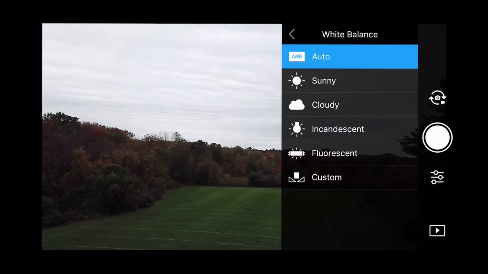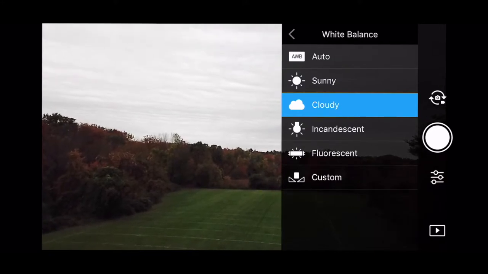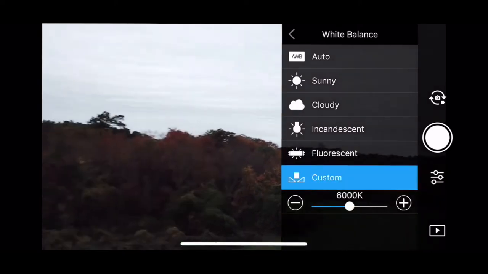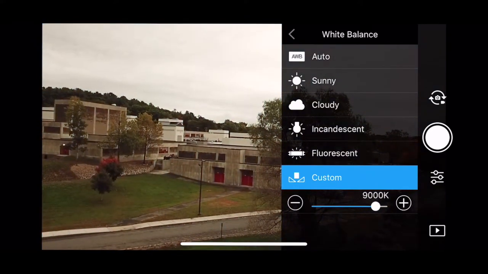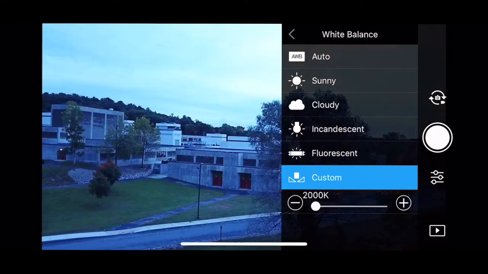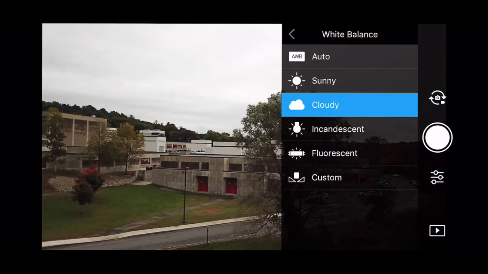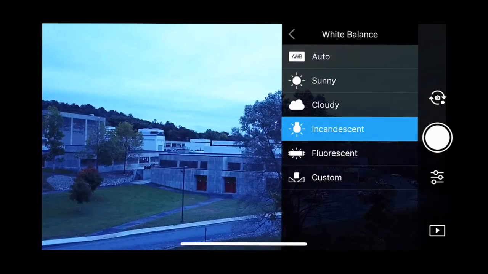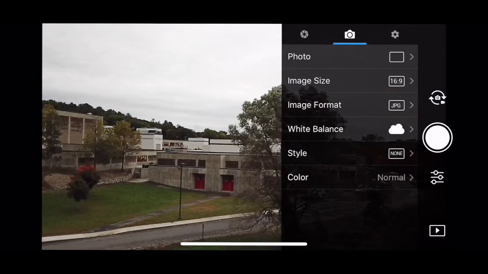And then with white balance, you can change it for what kind of weather it is, and clearly you can see it's very cloudy out, so we can go to the cloudy setting and it'll show a better picture for the conditions. Depending on the day, you can also go to a custom setting and adjust this slider. And if you're in a very weird setting, you can just adjust that slider until you get your desired image quality. But right now we're going to keep it on cloudy. Some of the other settings over here, you can make it sunny, incandescent, and fluorescent. But today it's cloudy, so we're going to leave it there.